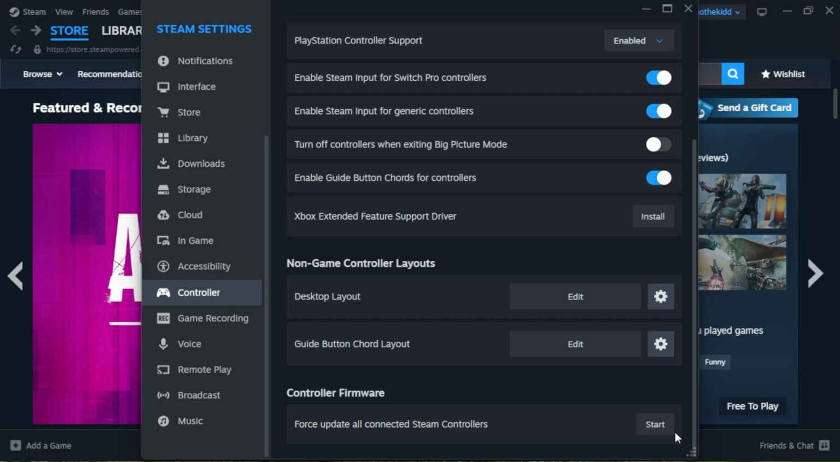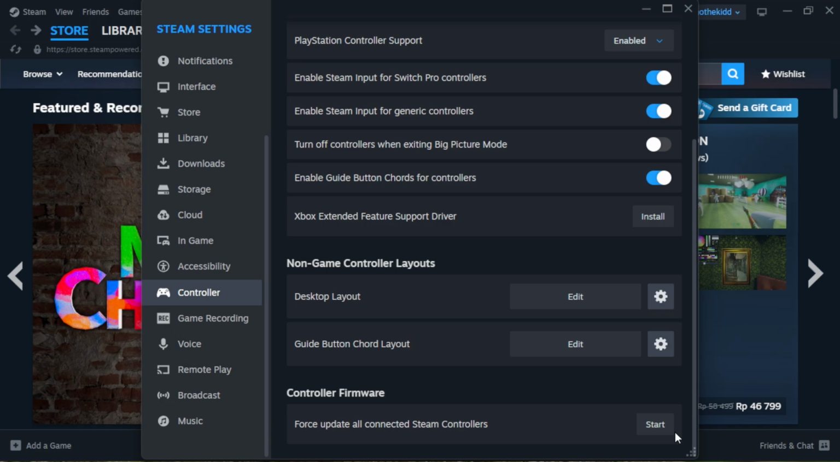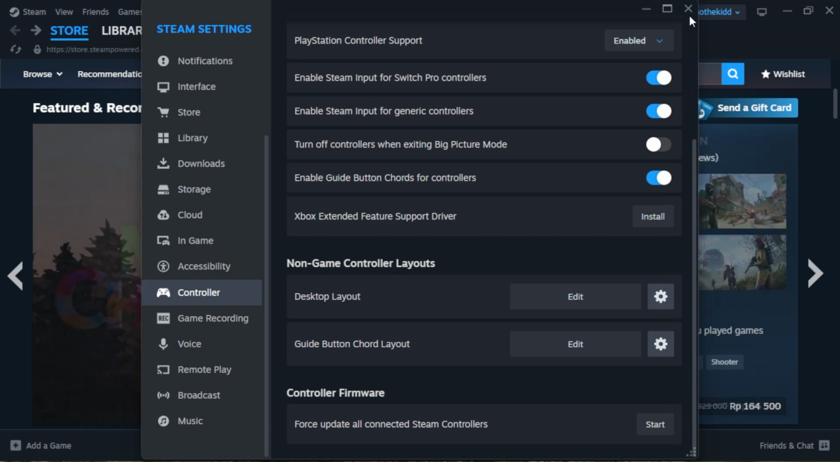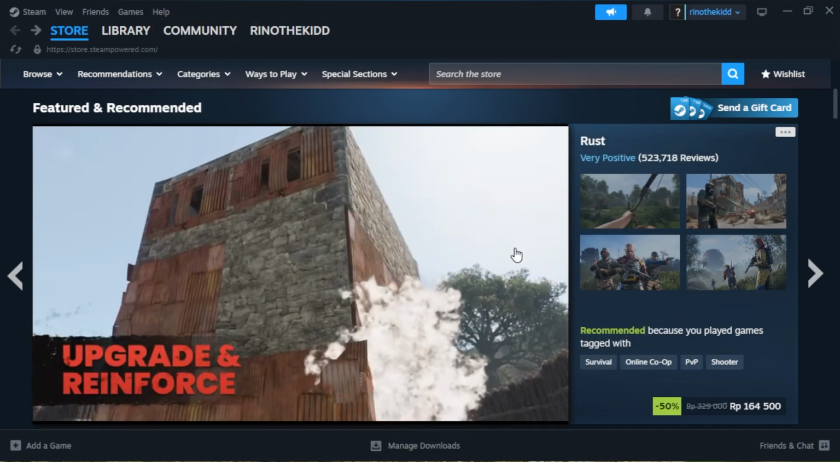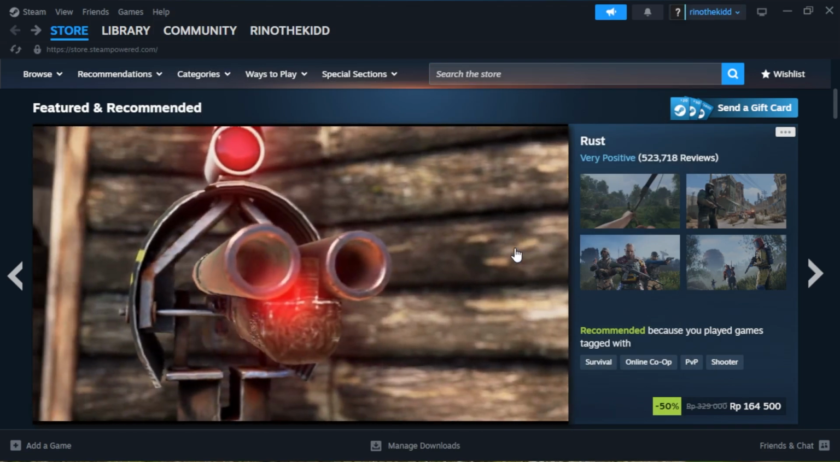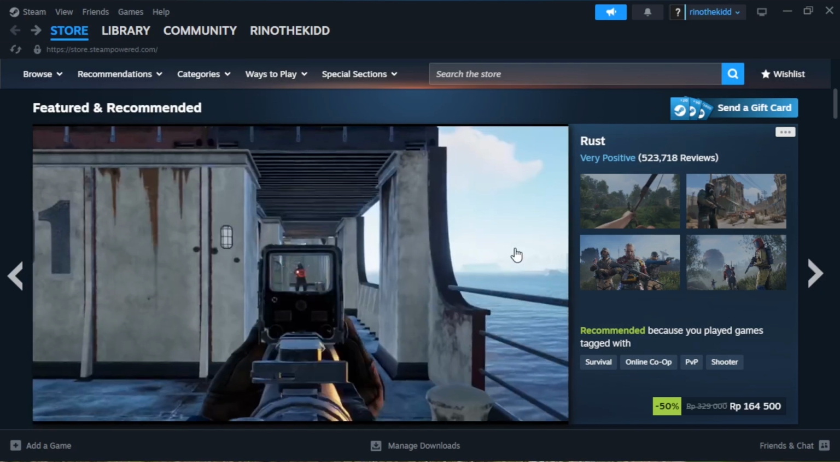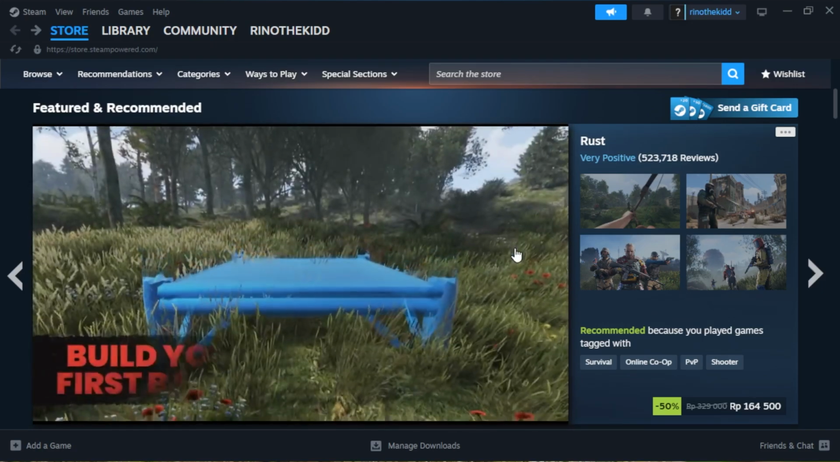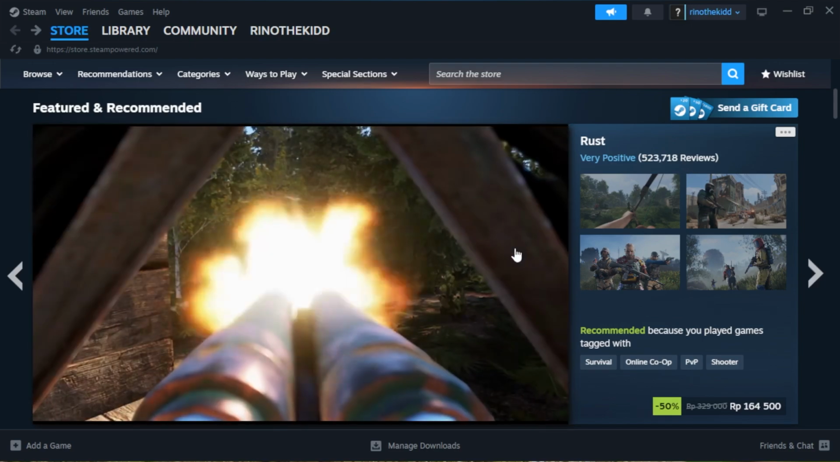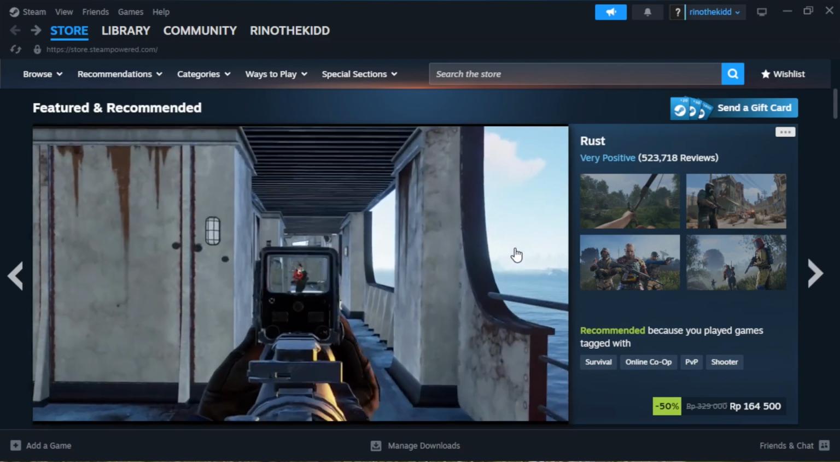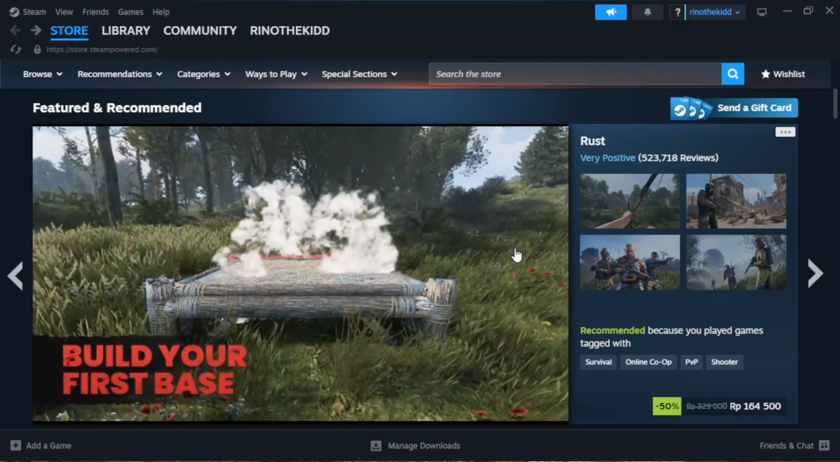And that's it. To fix Nintendo Switch Pro controller drift in Steam, you must first click Steam at the top left and open your settings panel on your screen. Then, you move your mouse to the controller row and turn on the Switch Support toggle switch. Next, you scroll down to the Controller Firmware row and click Start under Force Update All Connected Steam Controllers to clear the broken data.